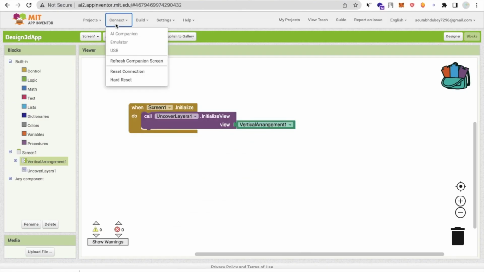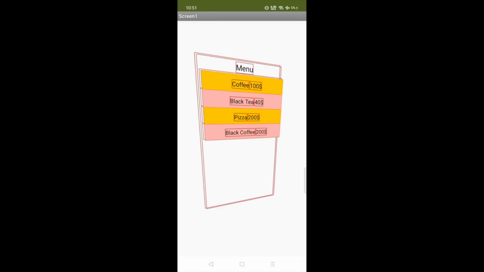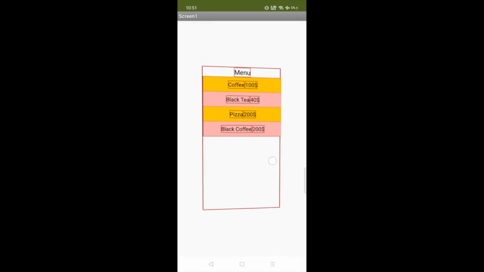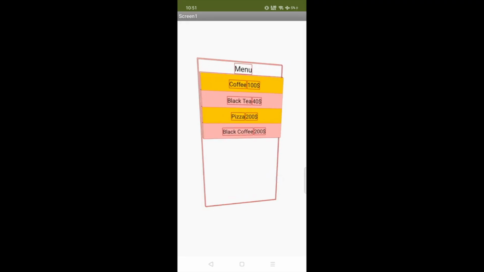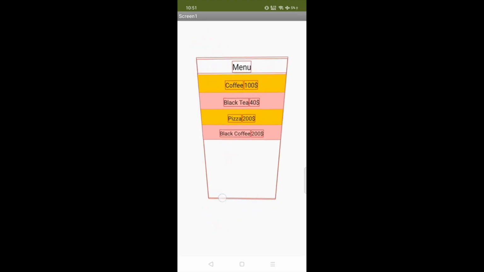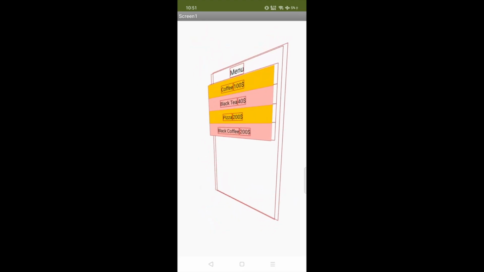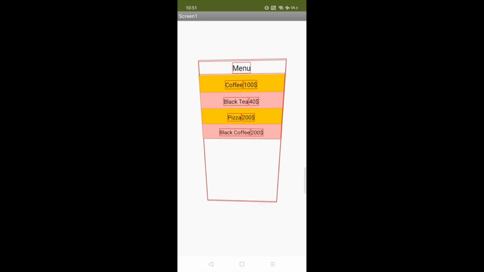Cool. Now let me show you that design. I will make a reset and I will use the AI companion. So as you can see, that's the 3D design. It looks like this. See, coffee, $100, black tea, and you can move this, see, like this. So it's really awesome. I really love this thing, and this is really useful. This is not fully 3D, but yeah, it looks like 3D.